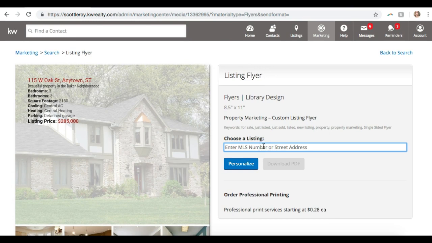And if your IDX is set up properly, you can see there will be an option here to choose an MLS listing. So this is pretty cool. You can start to type in an MLS number or street address and it'll actually plug in the information for you onto this flyer.